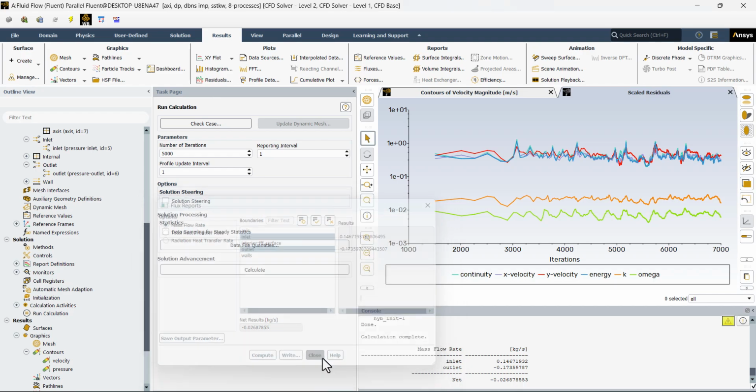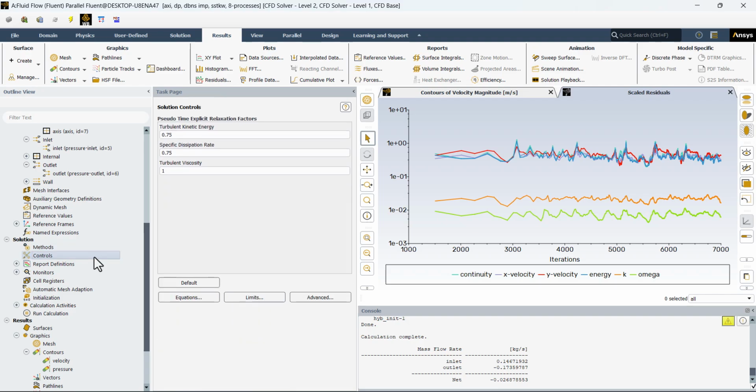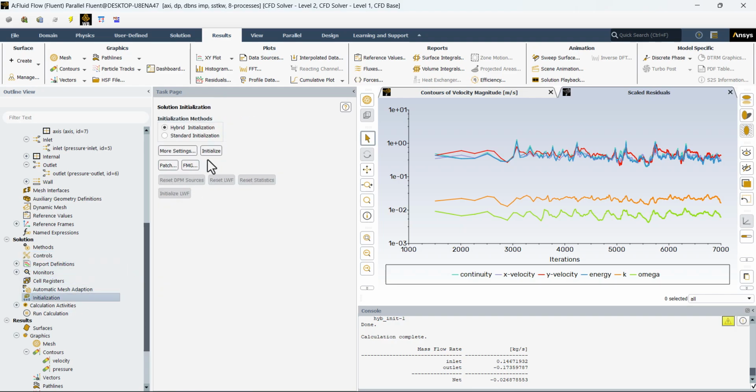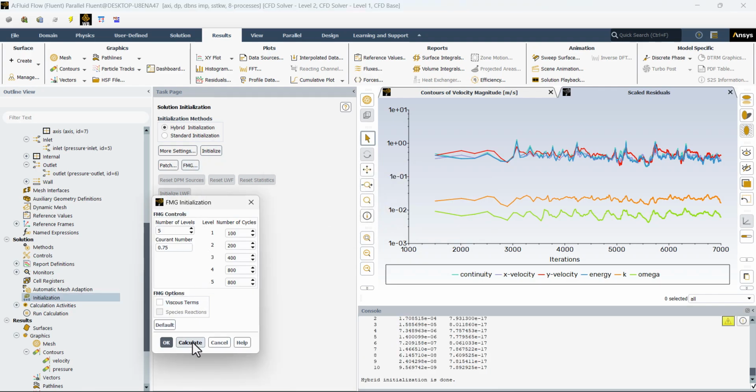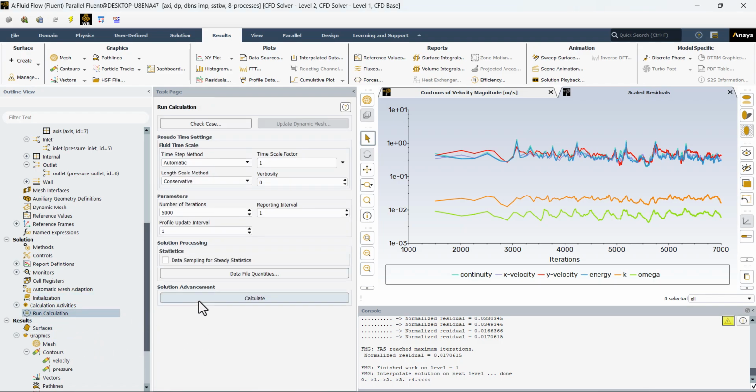I'll close the window. Go to Methods and change the pseudo time method to Global Time Step. Once this solver setting is updated, notice that the Courant number control disappears in the Controls section because it is no longer required. Now let's solve the model again. Go to Initialization, re-initialize the model, and enable FMG initialization. Open Run Calculation and click Calculate.